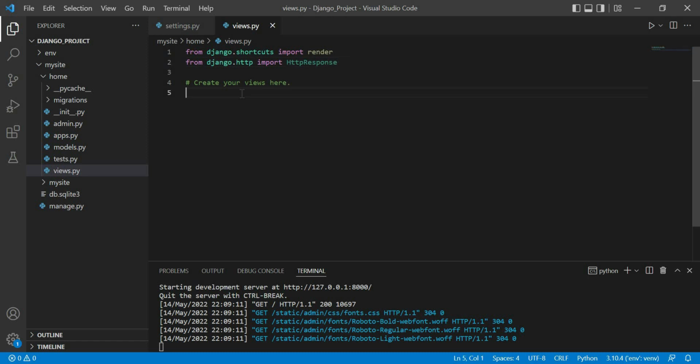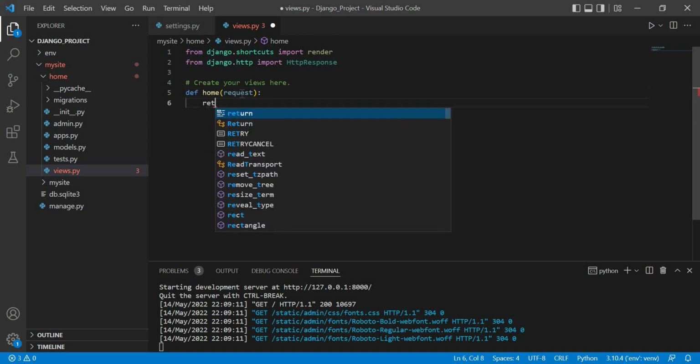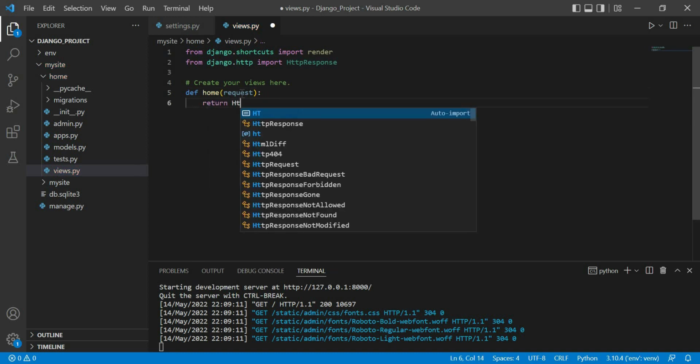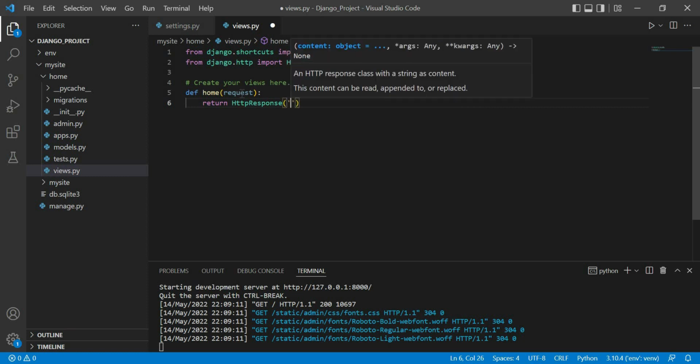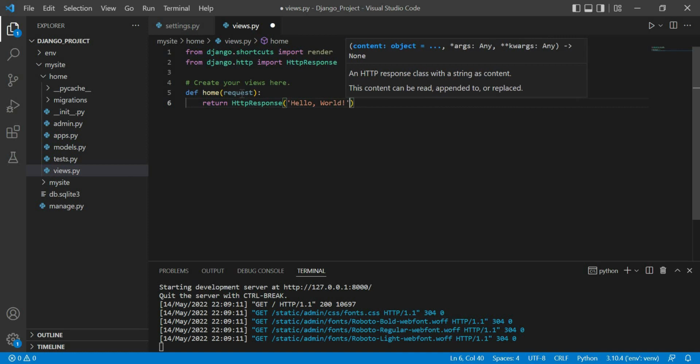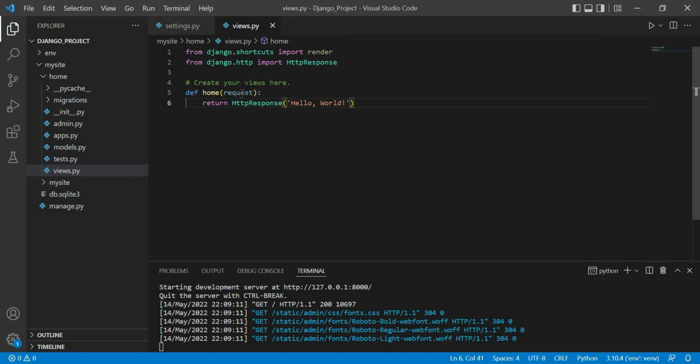Okay, so now since that's imported, we can create a first view in the home app. Let's see how we can do that. I'm just typing in def, that's a function. I'm going to call this home, and here we're going to take request, and then we're going to return HttpResponse, and for that response, all we need is a hello world message.